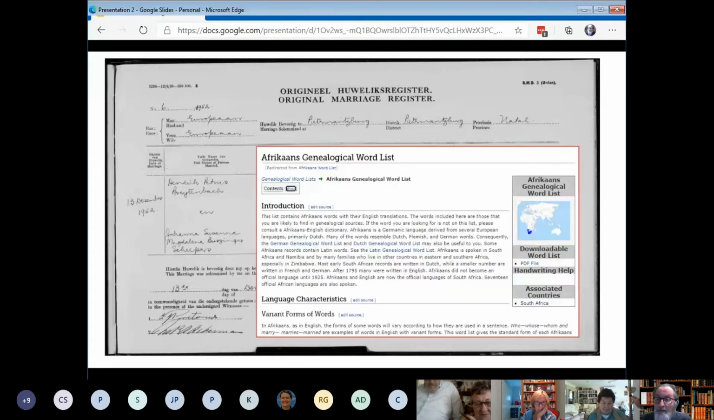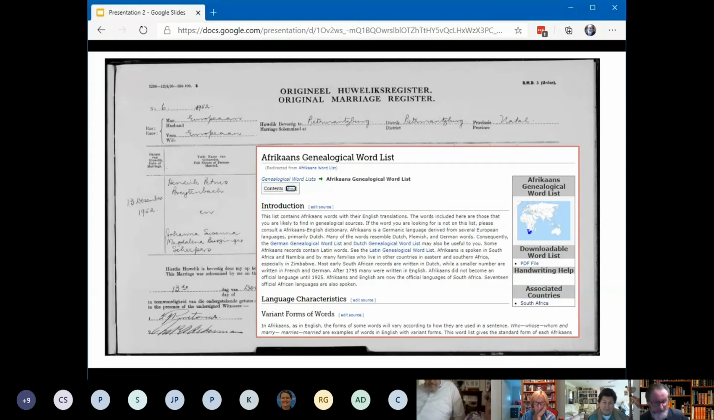But remember, the Research Wiki said that I could download an Afrikaans genealogical word list. It's about 12 pages, I think. Very, very useful. Alphabetical order, little mini dictionary. Have it beside you while you're browsing. Fabulous resource.